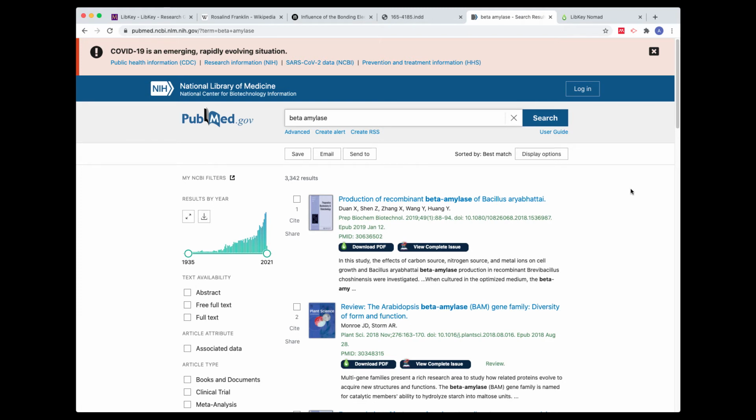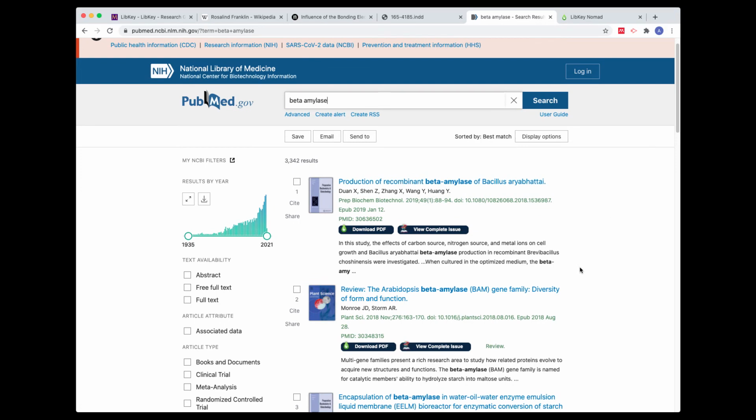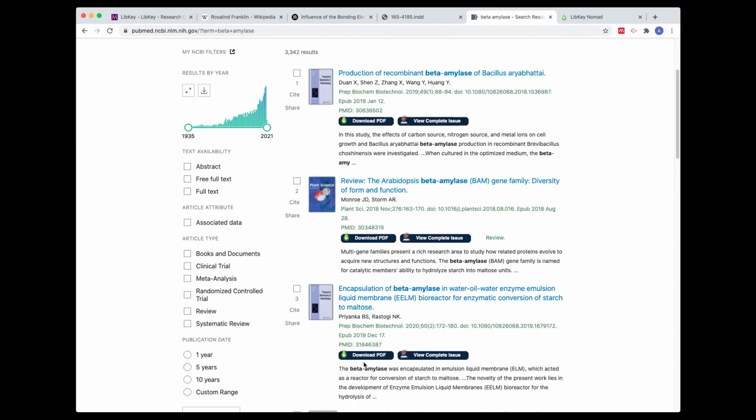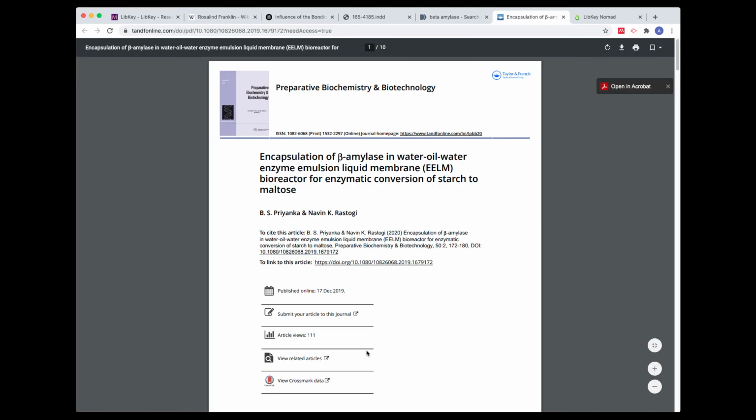When you're searching PubMed, LibKey Nomad shows options for downloading a PDF, linking to an article, or additional access options. You can also view the cover images of the journals that articles appear in. LibKey Nomad also provides a link to the complete issue of a journal.